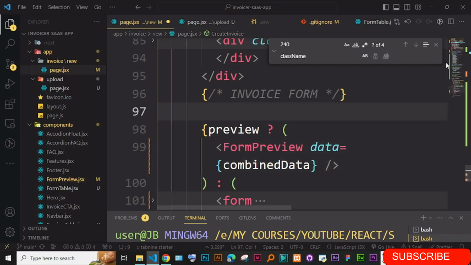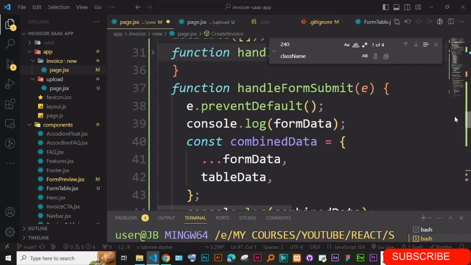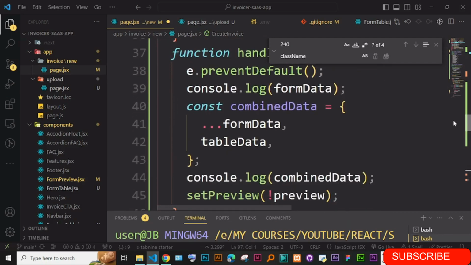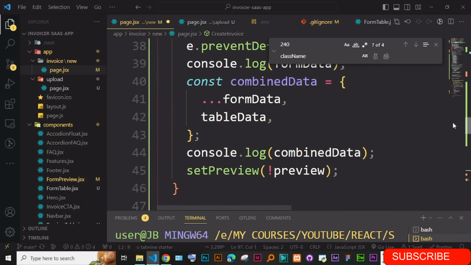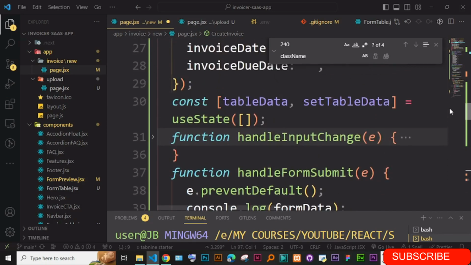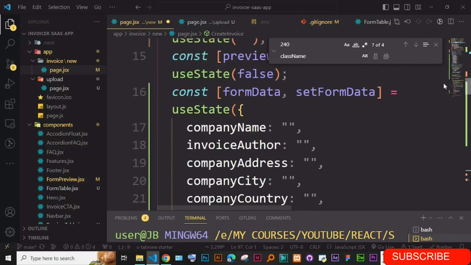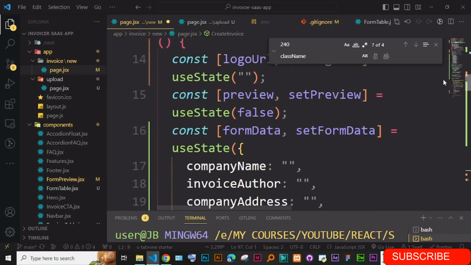We could set this to combined data, and let me see if we have the combined data here. So you actually just leave it to not be that, but we simply just set. Okay, let me see.